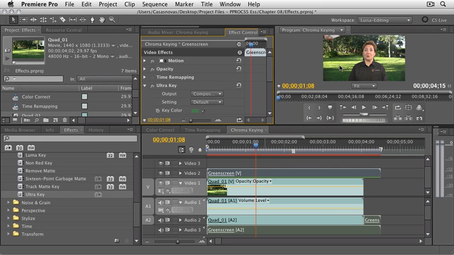And as you can see, once I chose the appropriate color, it turns the green into transparent. I can see the other video, and all the green is gone. All I get is transparency. If you've ever done chroma keying, you know that this is not an easy task. This only speaks about the power of the Ultra Key.